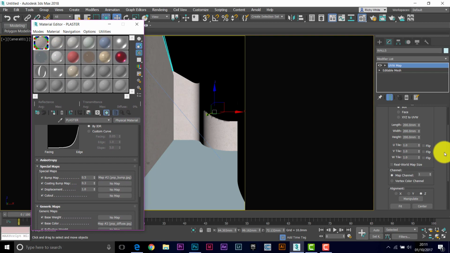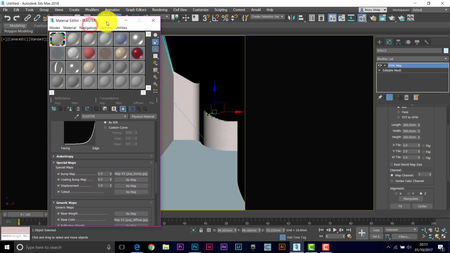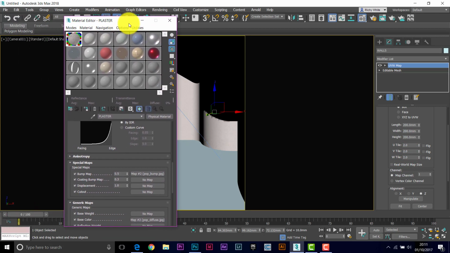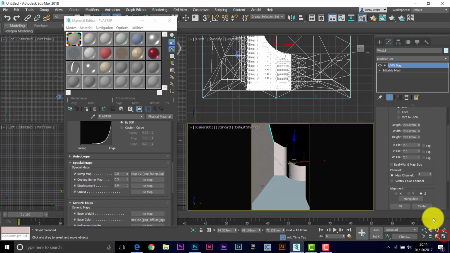And what we'll do is repeat that pattern twice in all three directions, U, V and W. So these correspond to X, Y and Z. So let's have it repeating twice in the U, twice in the V and twice in the W. Okay, so we get a fairly small grain pattern then. Okay, let's maximise that again so we can see the rest of the model.